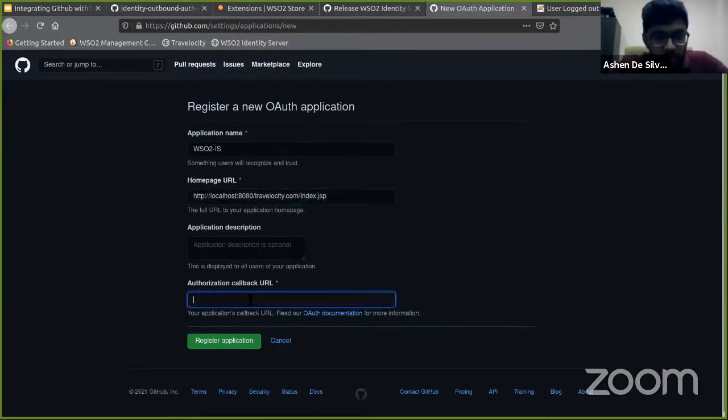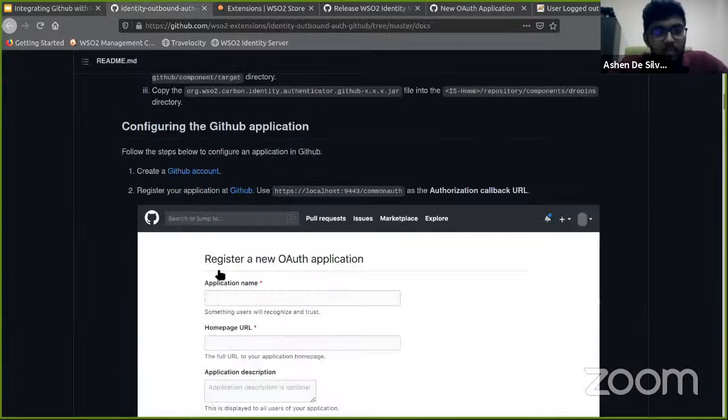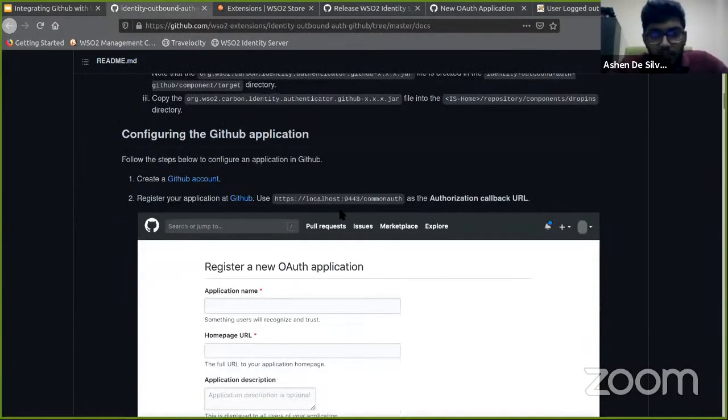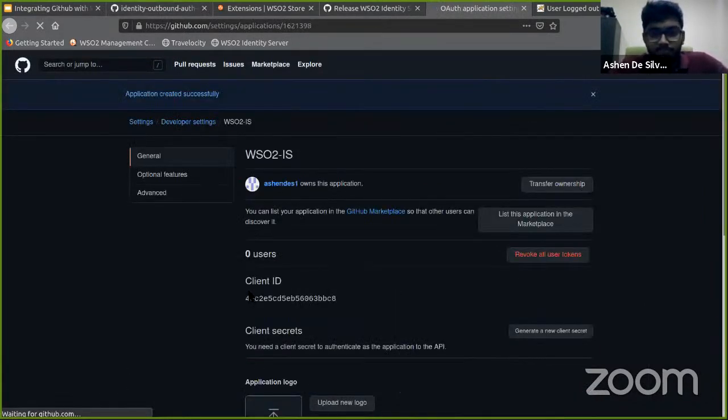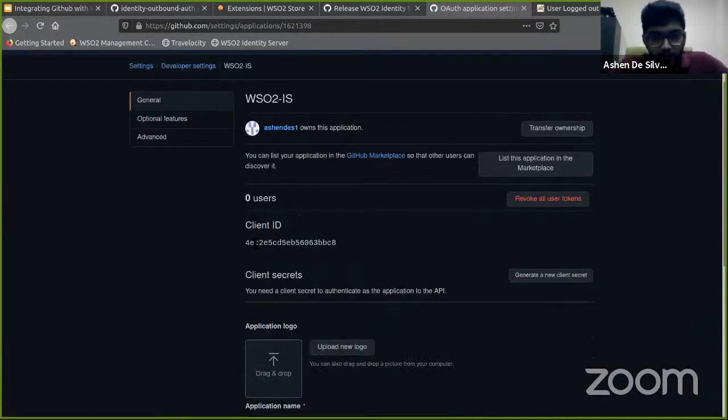Okay, and then they ask for the authorization callback URL. As you can see in the documentation here, we need to point it to our common auth endpoint over in the identity server. Let's copy that over here and click register application. Now you can see your client ID, and what you need to do next is generate a new client secret.